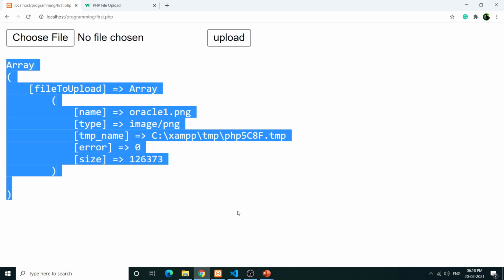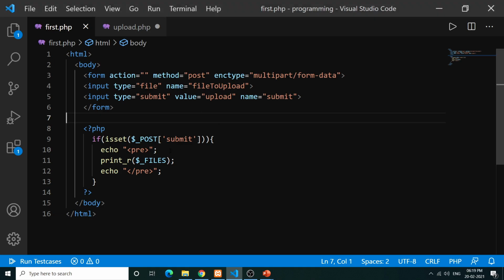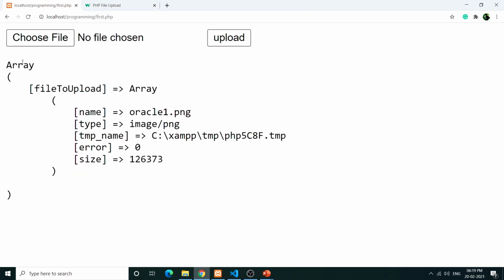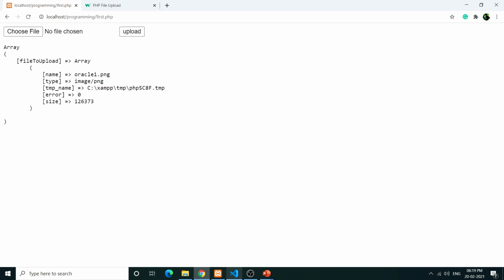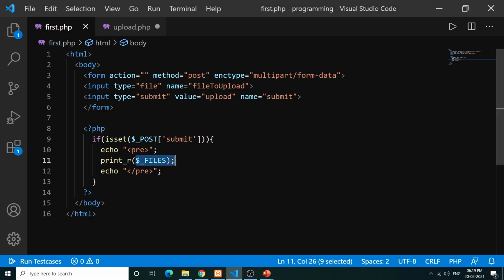So basically what I want to conclude is this array $_FILES is a super global array, and whenever a file is submitted or uploaded, the details of the files are stored inside this array. So these details: the name, the type, then temporary location, error, and the size. Okay, so this was all about this array, and you can try it yourself. And this is all about the files array in PHP. Thank you.